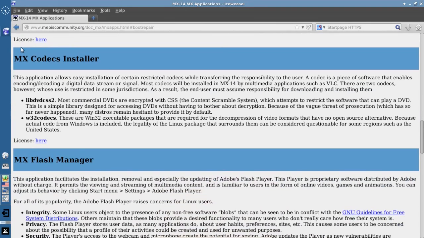MX Codecs Installer. This is a handy app for those of you who want to play DVDs. We're in quasi-legal territory for including it out of the box, so we have a link to download it from a third party. libdvdcss2. This will let VLC, the installed media player, play DVDs, commercial DVDs.